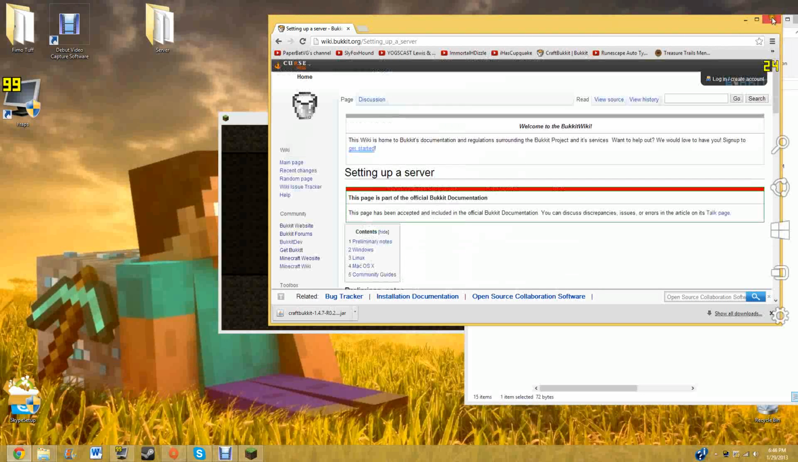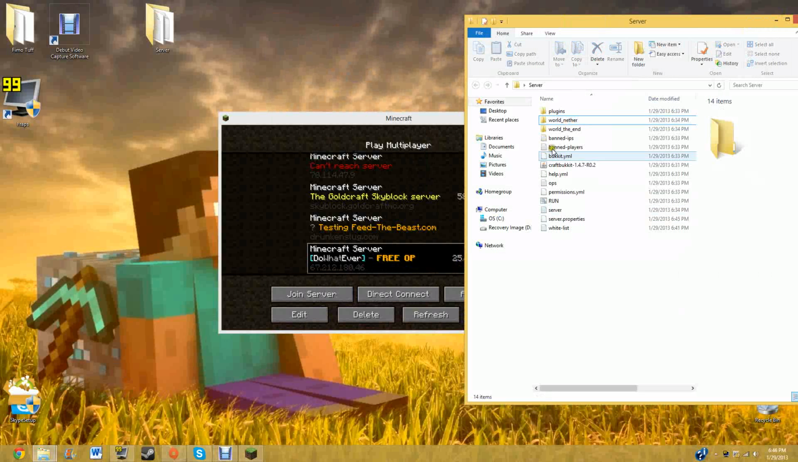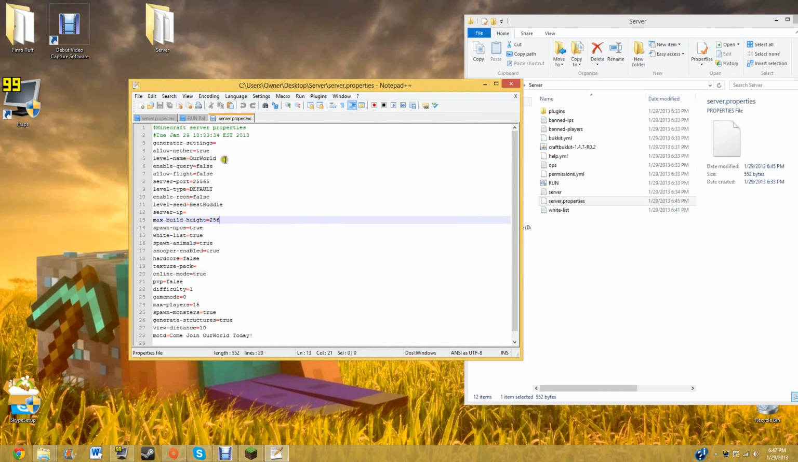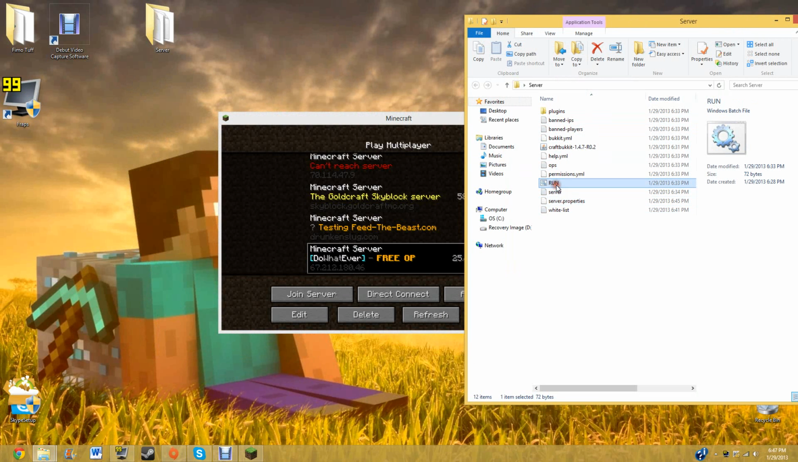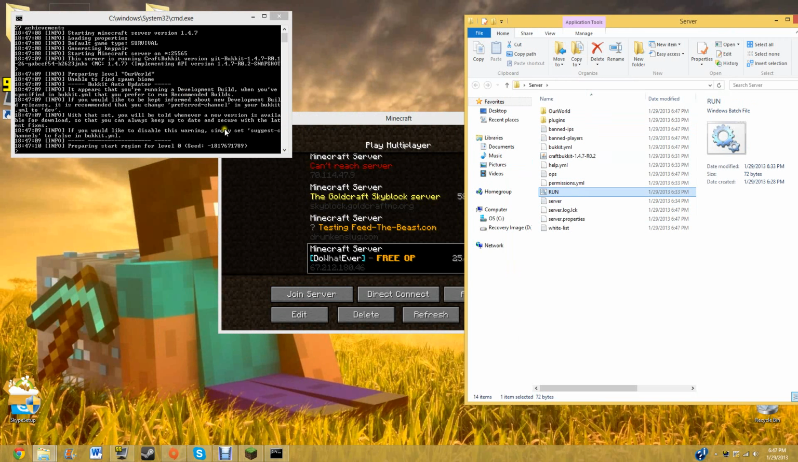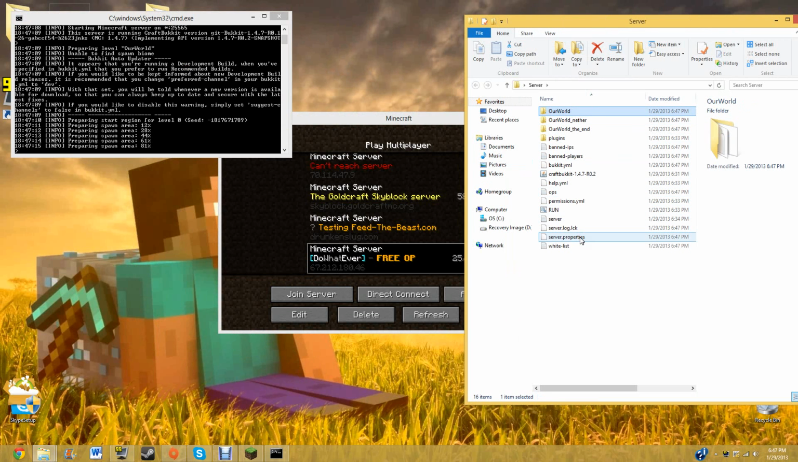So we can now close this. Let's delete this world. Actually, let's delete these two worlds. And then go back into the server properties for a second. And as you can see, my world name will be our world when it loads up. So let's simply load this back up, please. And as you can see, this world has loaded.